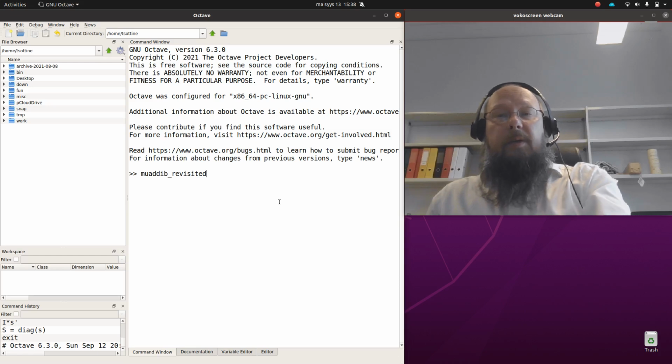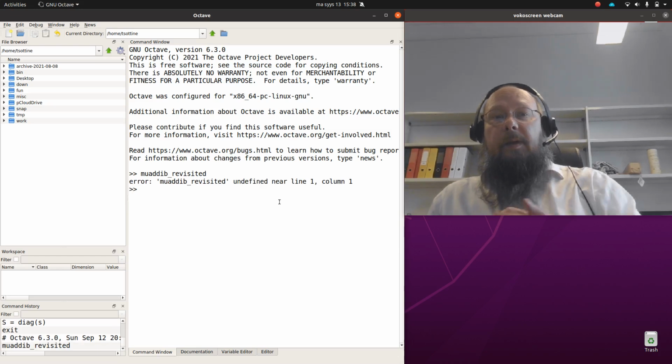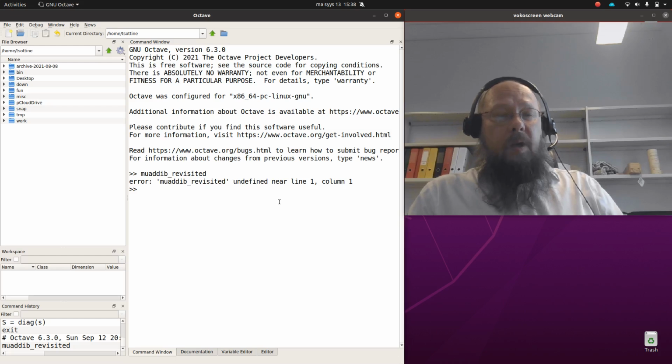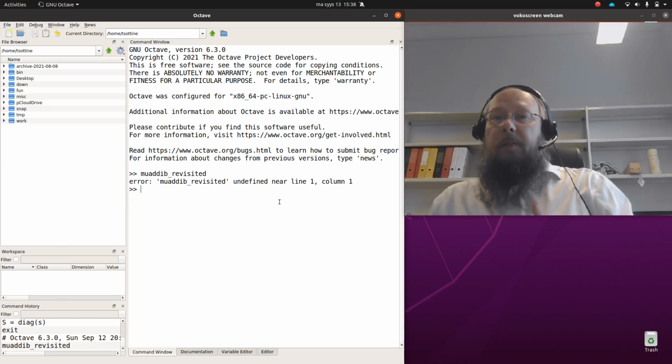I do this because this is probably something that you will experience very often. I get this kind of error message. Error, mod tip revisited undefined near line 1, column 1. So that's a very technical and strange way of saying that what you typed is not defined. So mod tip underscore revisited is not defined. What does this mean? Shouldn't it be the file?